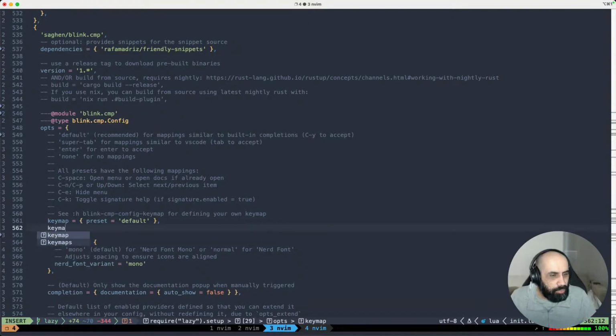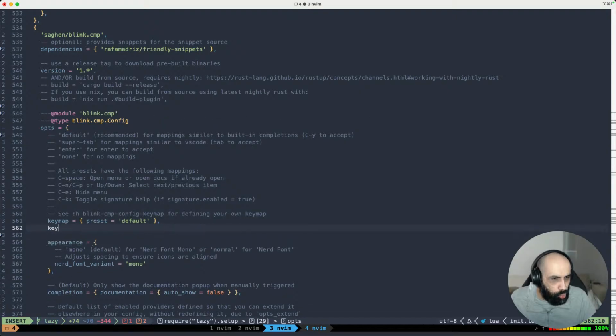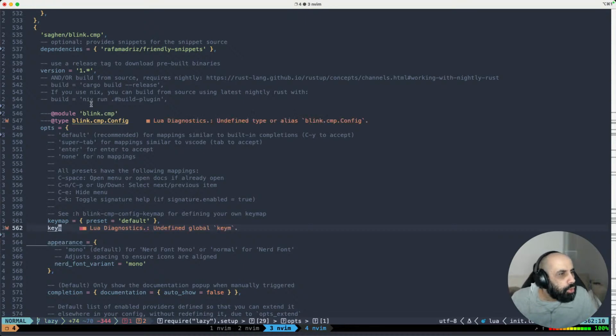So if I do key, map, tab, key, tab, no, map, enter, nope. Could have sworn Control Y takes up, sorry. So default is Control Y to accept. Control Y. I'm not going to do that. So super tab.